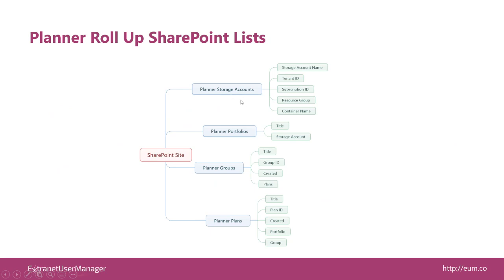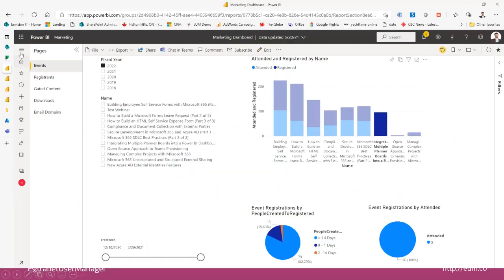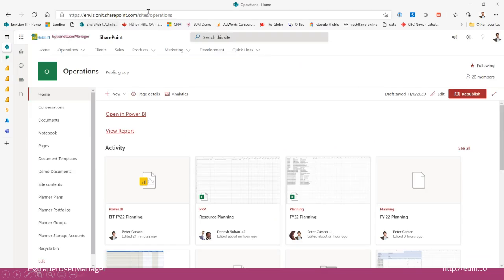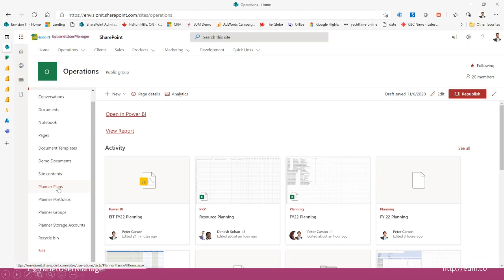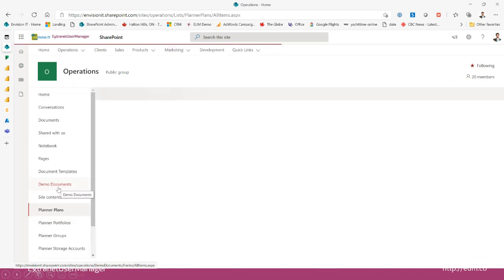There are four different levels that I want to go through here. I've got some slides that I'll share for the post-webinar session, but I think it's better to actually look at it live in the browser. So if I go to SharePoint and come to my operations team SharePoint site, I've got a number of SharePoint lists that drive this process. Let's start at the bottom level here, which is the planner plans.